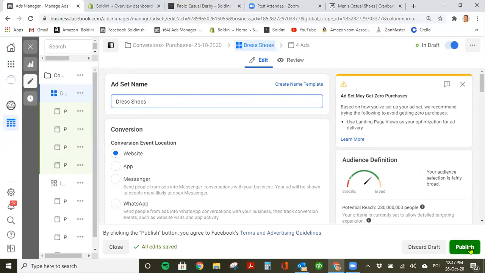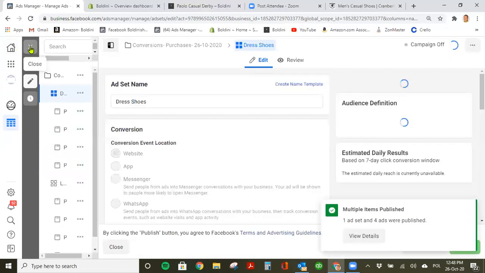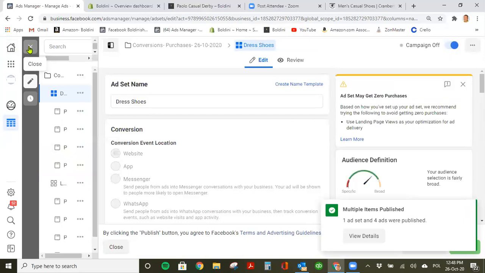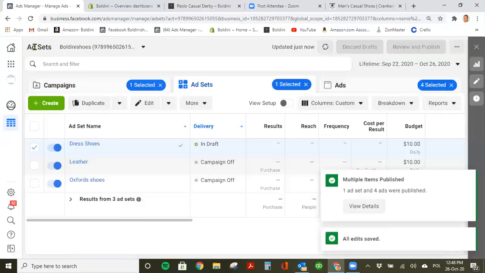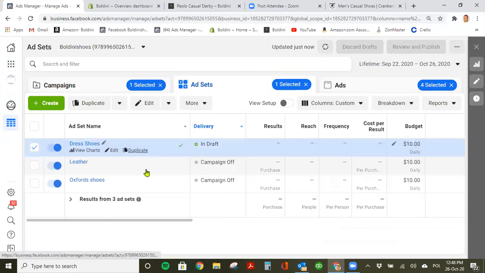Perfect. And then we'll just do this again. Then how many audiences should we have in one campaign? How many audiences do you suggest to have? Well, with you having a $40 daily budget for this campaign, we'll have 4 audiences. Mm-hmm. And so that's how many we'll do.